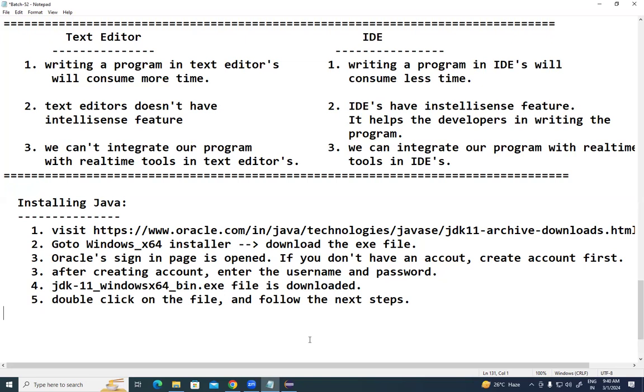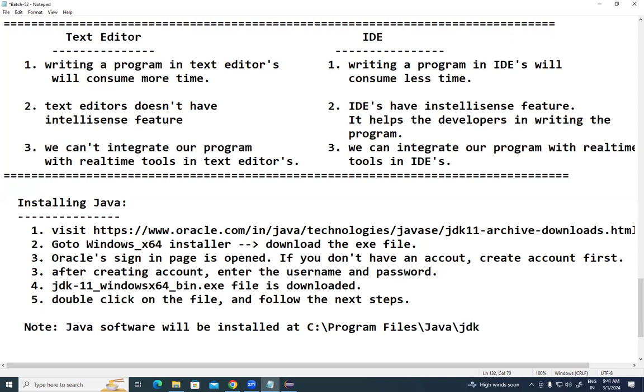Okay, note, tell me, where will the Java software be installed by default? Tell me the location. C drive, Program Files, Java folder, then JDK 11. Got the clarity now? Right. Just this is what you need to do. No need of doing any other settings. Nowadays, no settings are required. Just install the software, start working.